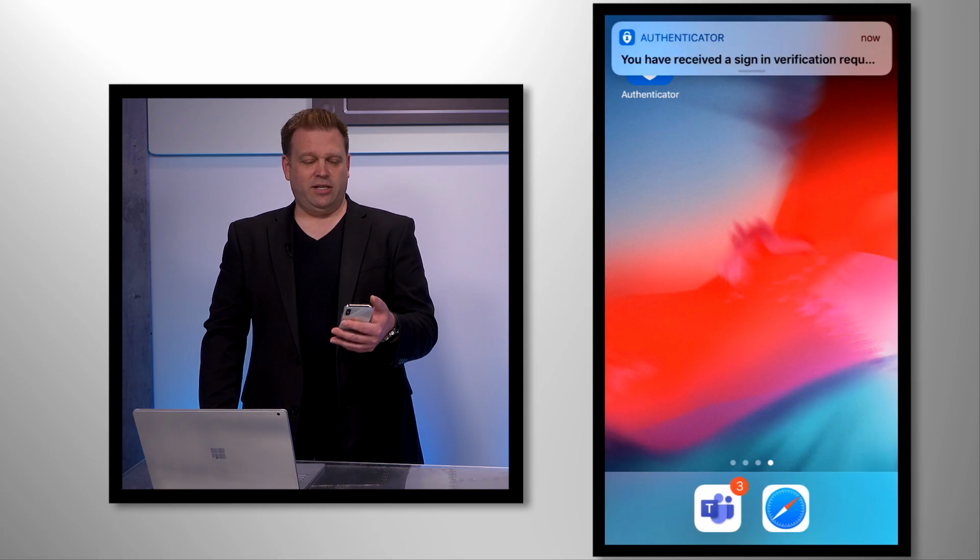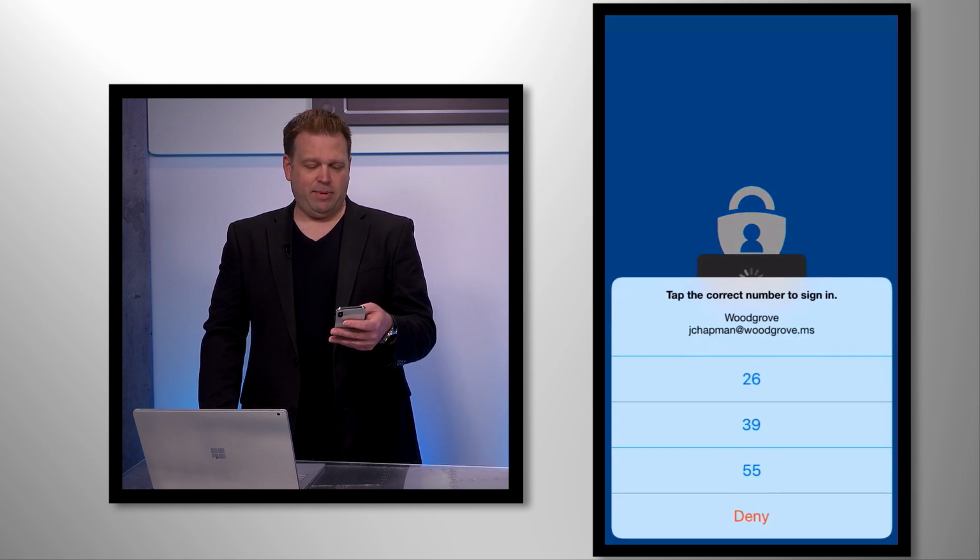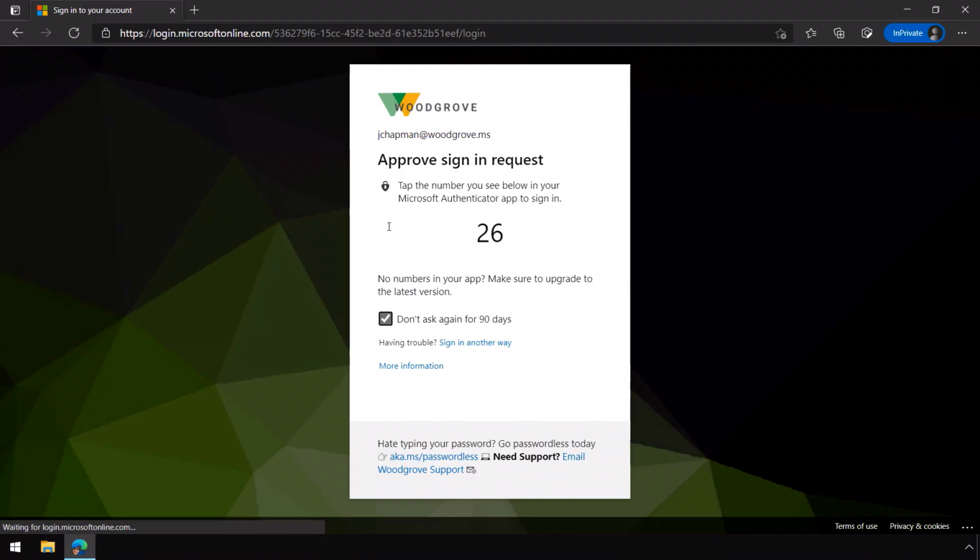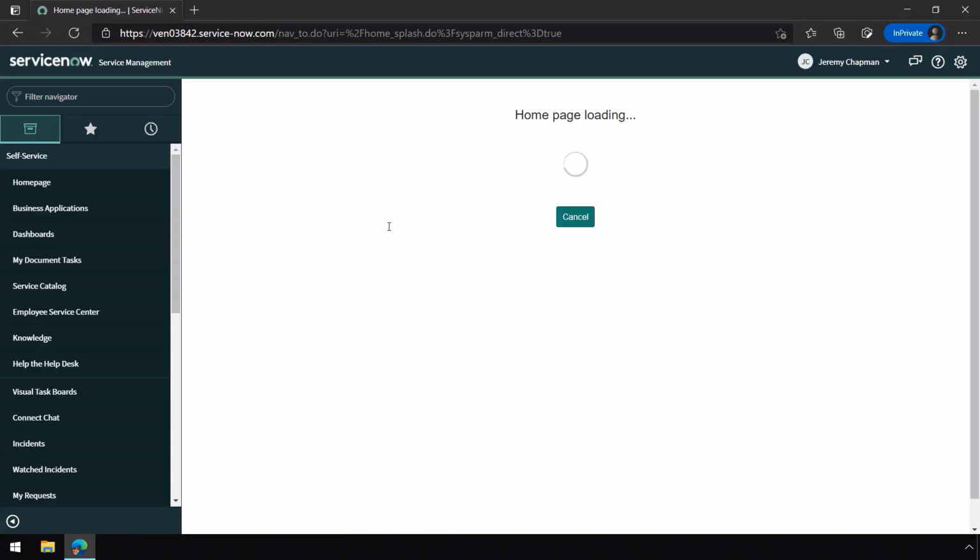Okay, so now you can see the notifications come in. I'll tap on that, and that's going to open up the Authenticator app, and I will then tap on the option here for 26. There we go. And that's going to sign me in directly into ServiceNow, and I can start working from there.